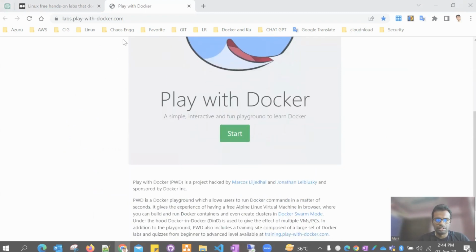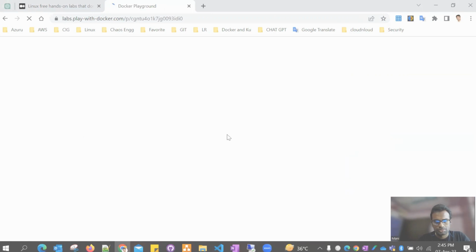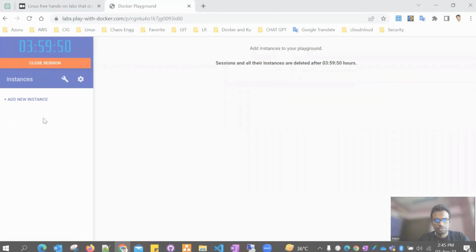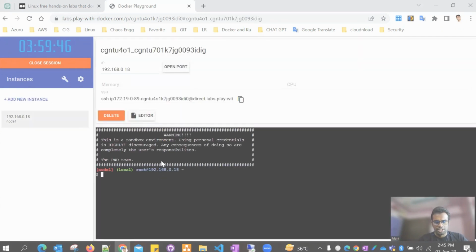First, you have to create a Google account. I've already created one, so I'm going directly to start. Add a new instance, and the instance will start. It looks like a brand new Linux machine. You can go through it.